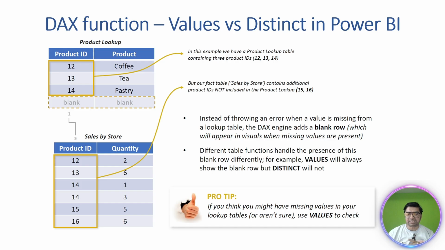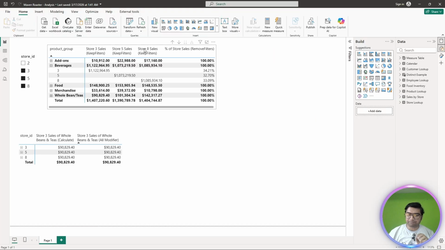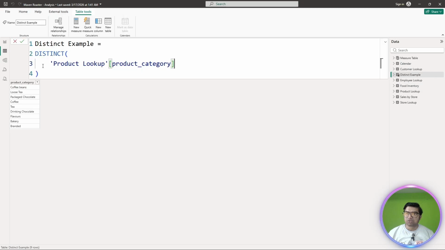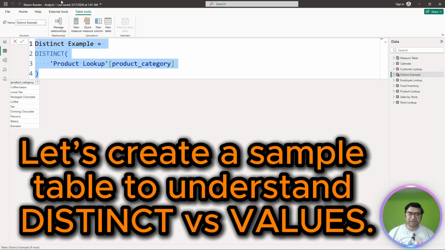So let's do one thing. Let's quickly jump on Power BI and try to understand this function practically. This is our Power BI report, and I'll go to data view. In data view, let's create one more table. We already created one table in the last video. If you have not gone through that, there is a link on the top, you can go there and understand the DISTINCT function. I'll just copy this and create a new table for understanding this topic.